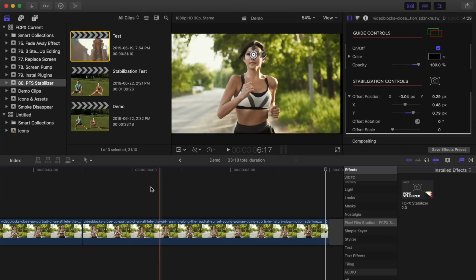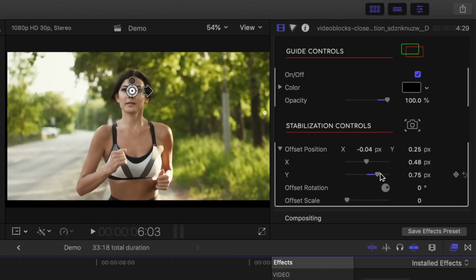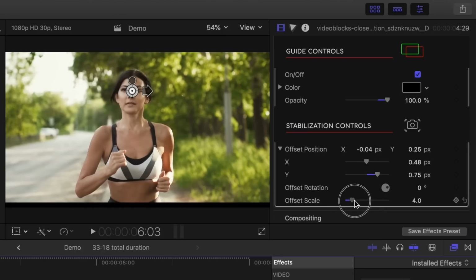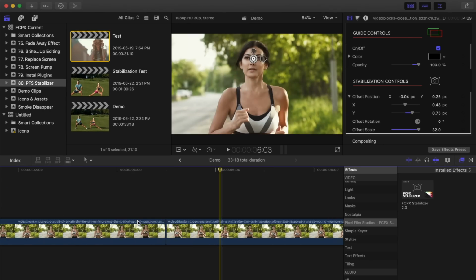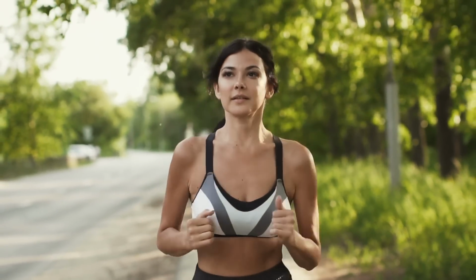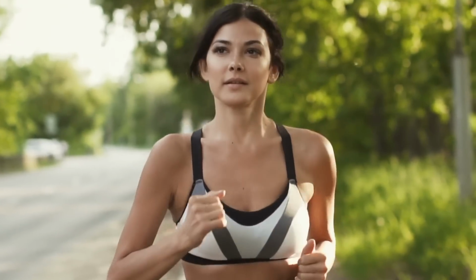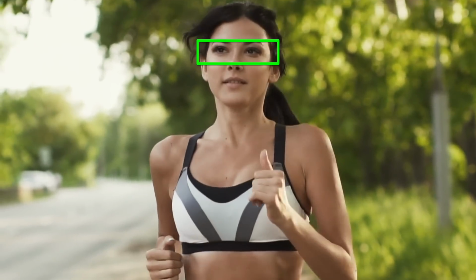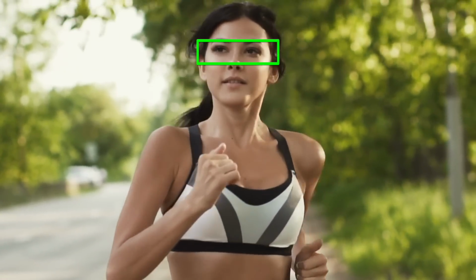Skim your clip and adjust the position to minimize the black borders around your image. Next, use the scale slider to crop in on your image to make sure your entire frame is filled. So here's our clip before and after the stabilizer has been applied. Notice how our subject's eyes stay in the exact same position throughout the entire clip.